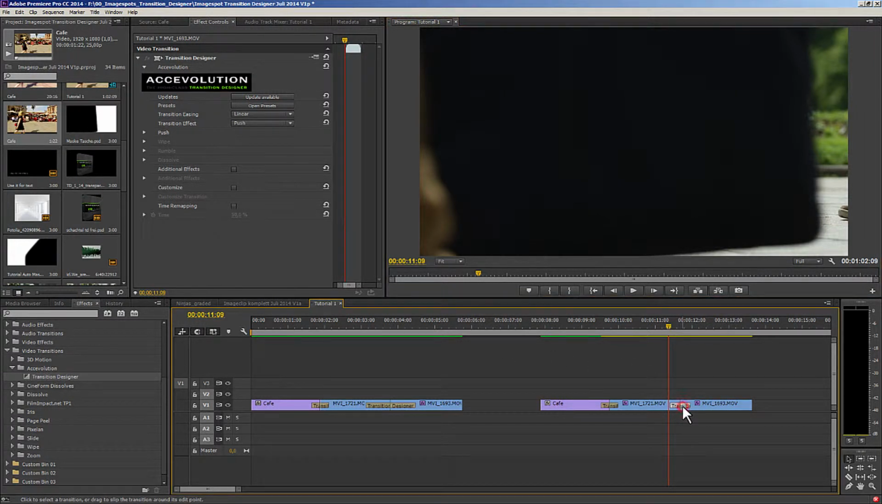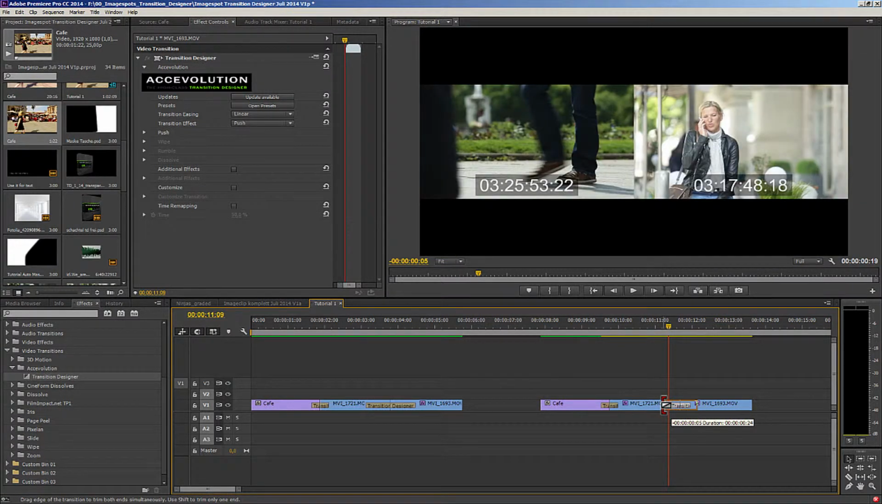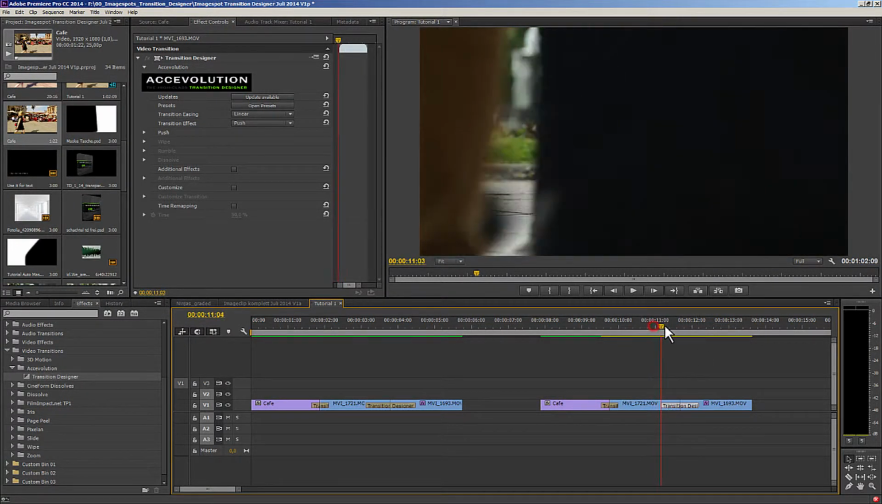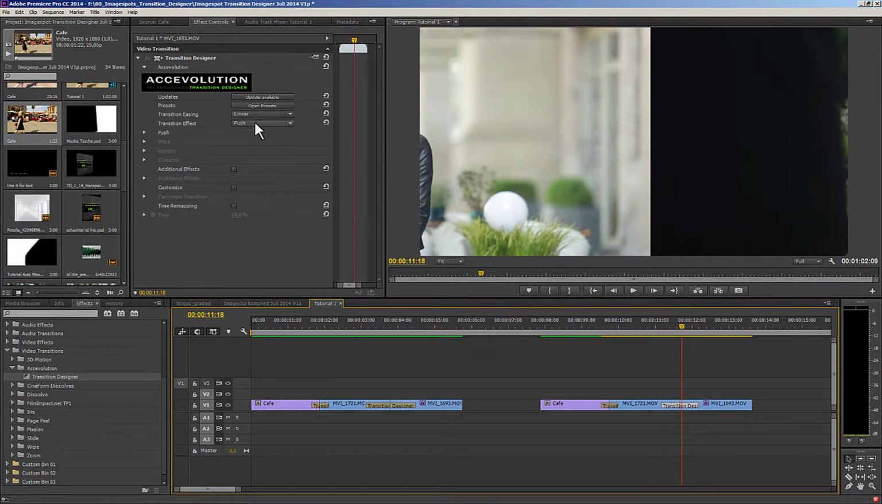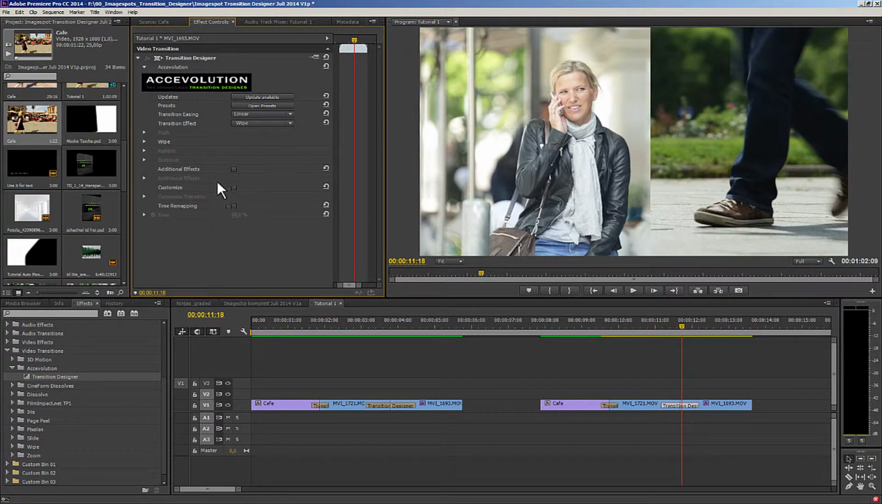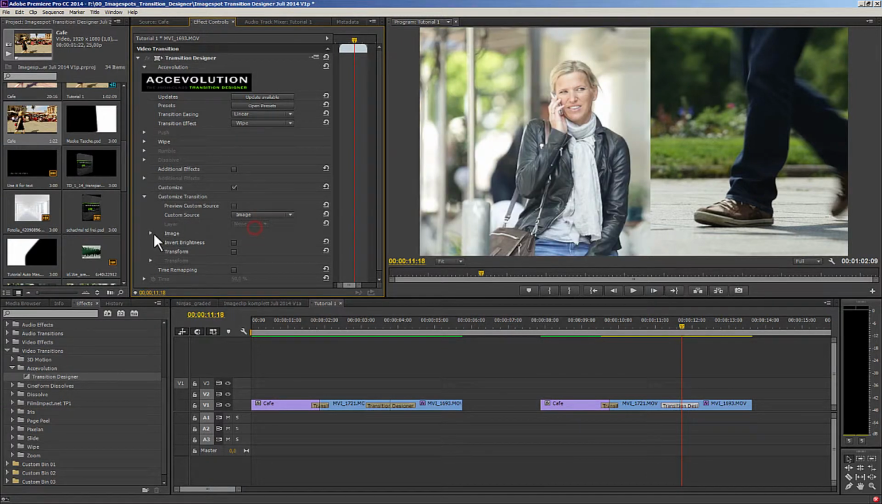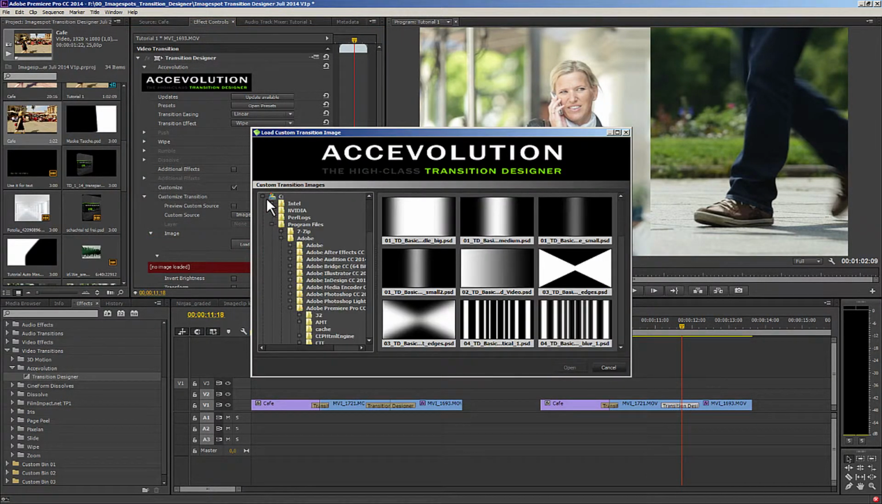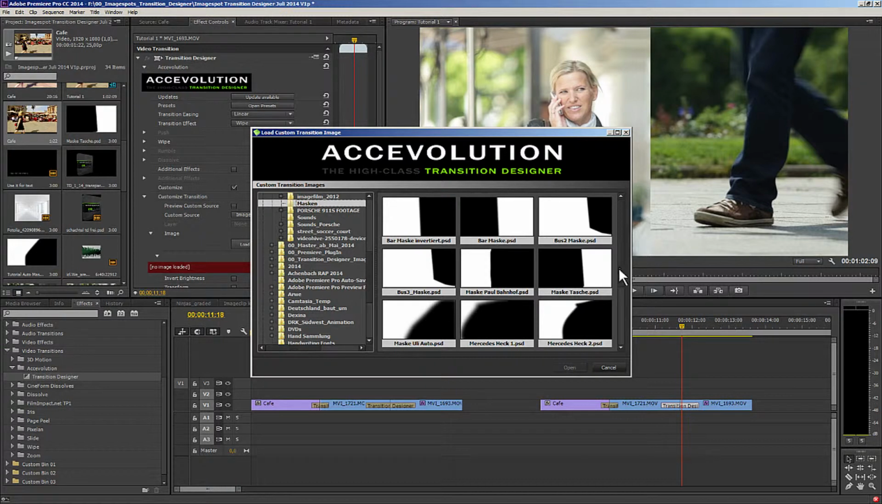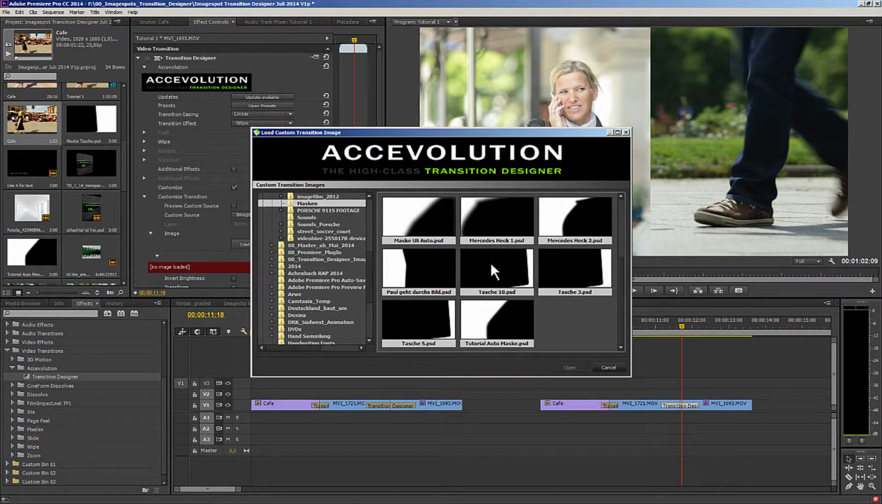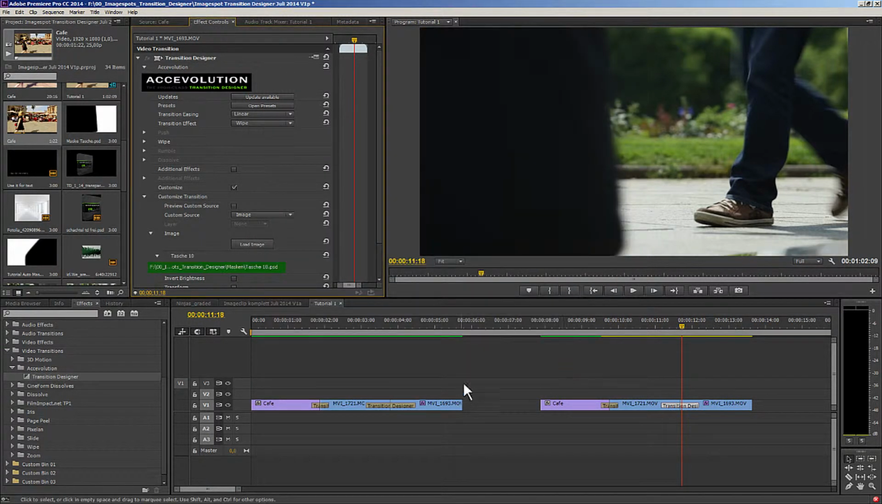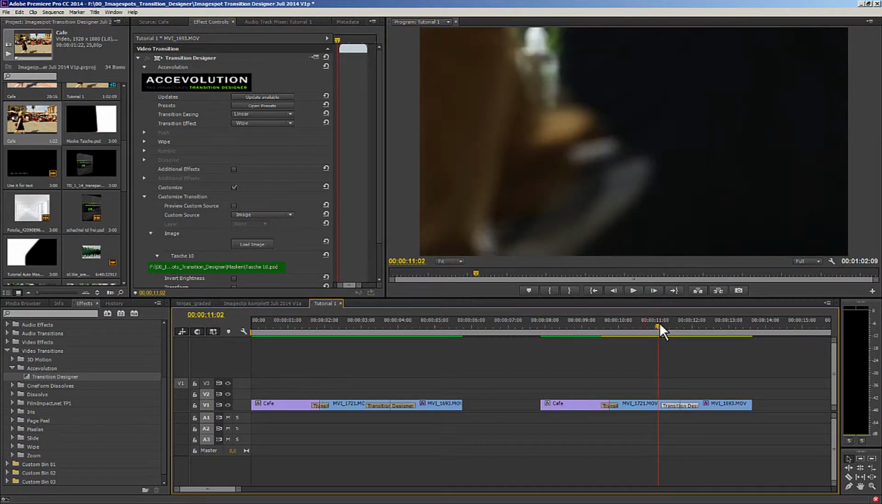Then I create a dissolve, and again, here be generous. Choose the wipe effect as the basis. Customize, image, then load the mask back in. Let's look at the effect. Here is the following problem.